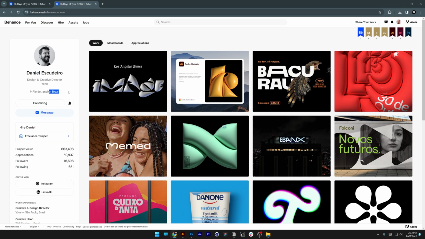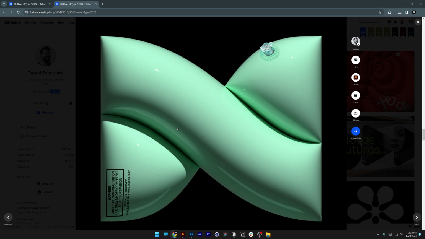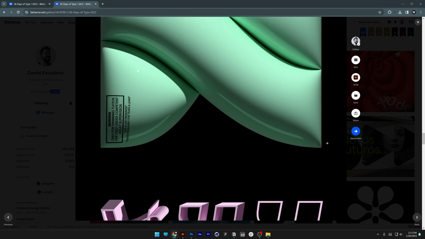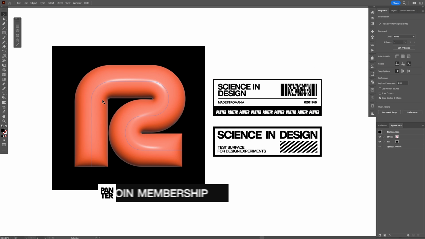I don't know if I pronounced it correctly or not, but he made these really cool inflatable letters. And here you can see these inflatable letters too with labels, which inspired me a lot. So I would like to upload these labels on this 3D letter that I made.